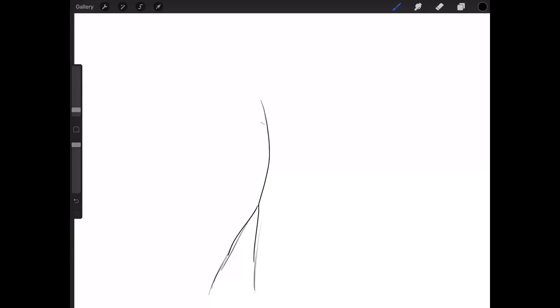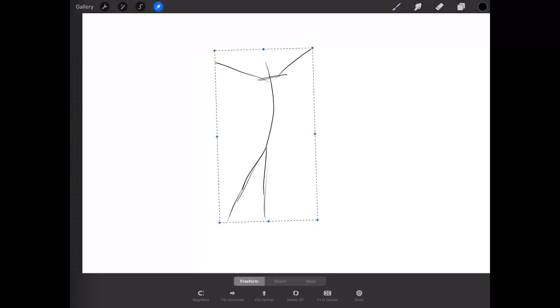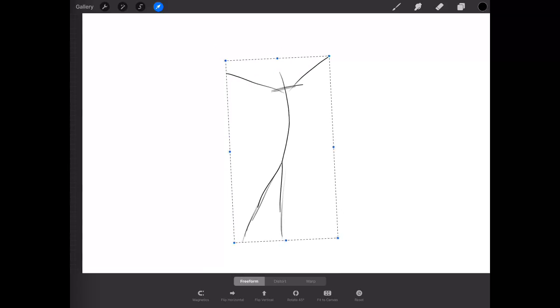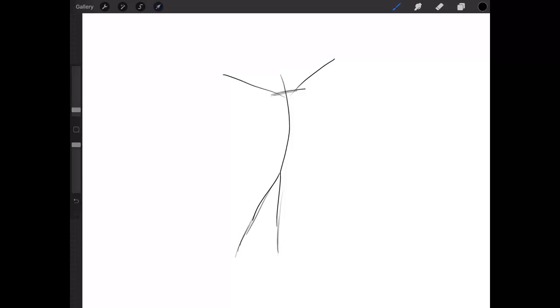So let's do kind of like this. You see how I'm literally just drawing stick figures here? I know this probably seems a little bit crazy and maybe a little too simple, but trust me, this stuff is important. I'll do just a random shape for the head, and don't worry if it's messy. It's not a big deal.